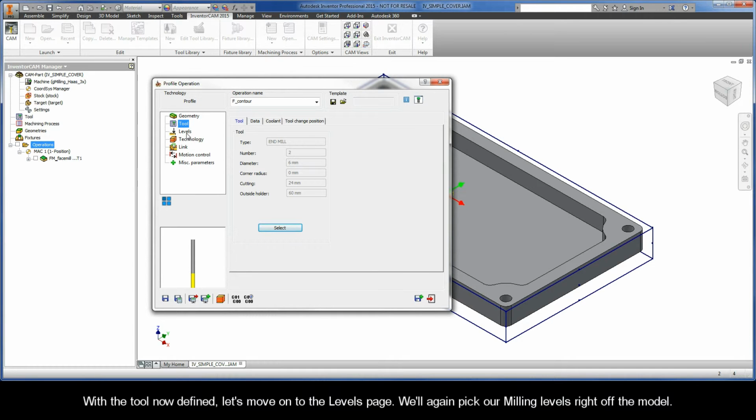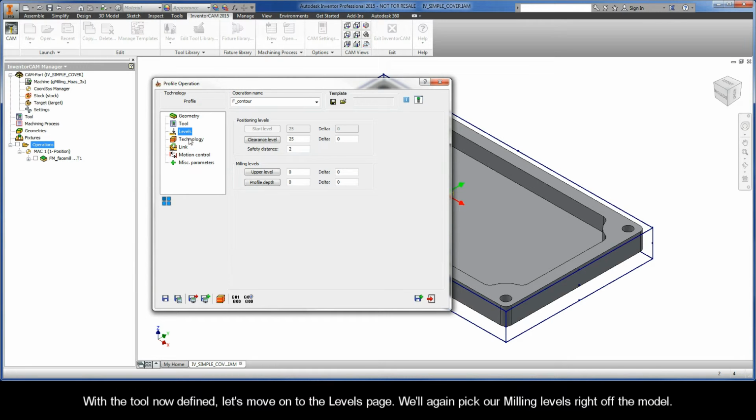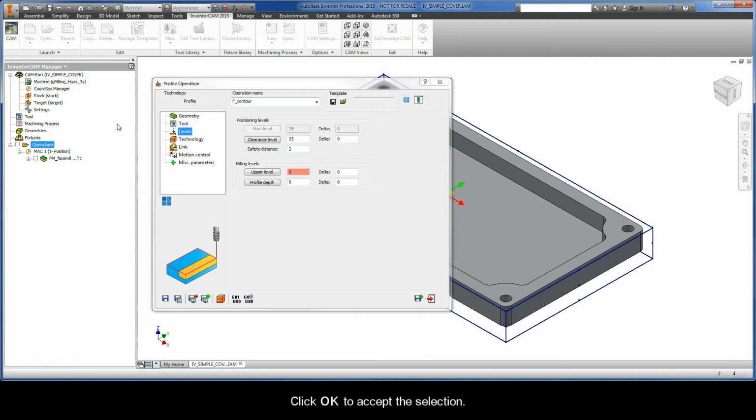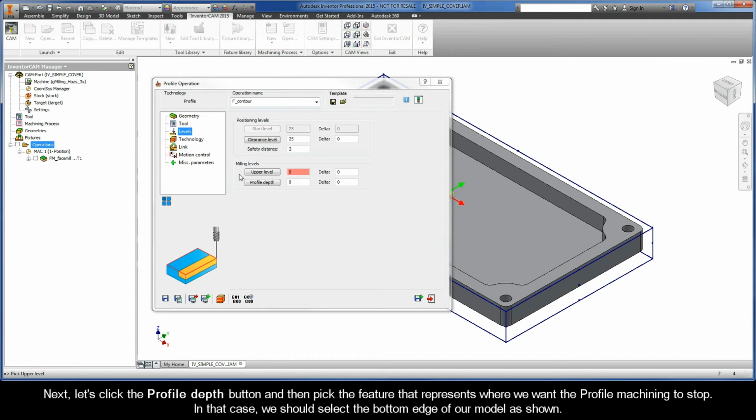With the new tool now defined, let's move on to the Levels page. We'll again pick our milling levels right off the model. To start, click the Upper Level button. Then, we need to pick the feature that represents where we want the machining to begin. In the Graphics window, select the top face of the target model. Then click OK to accept the selection.